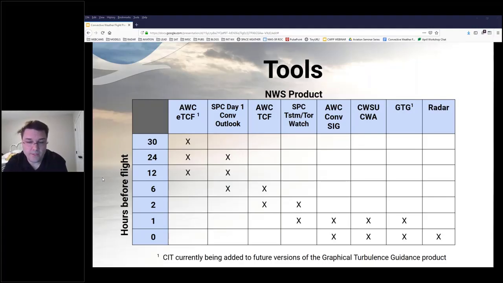I don't have good intel on the timing on that. It's probably still a couple years off. But it should be a really good, useful product for you. And then of course your 0 hour, you're getting ready, about ready to take off here, or you're in the air, that product is your radar. And again, just be careful with radar. Sometimes it doesn't always give you a complete picture of the hazards out there, especially when you're talking about turbulence. And I think that's all I have.